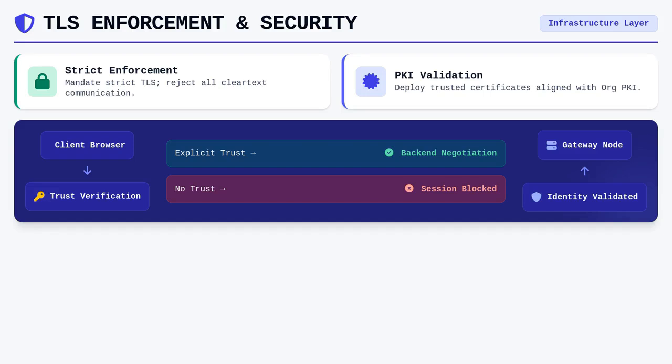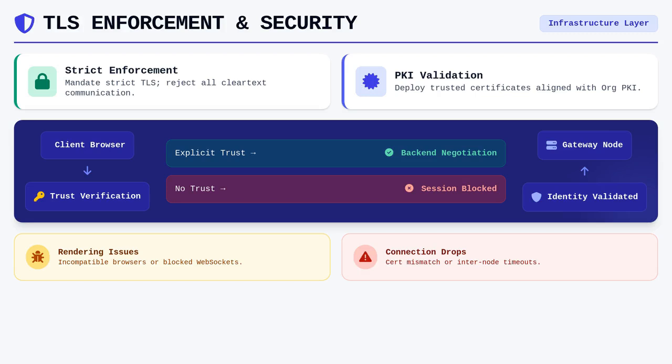When dealing with troubleshooting scenarios, focus on the rendering issues that frequently arise from incompatible browser versions or blocked WebSocket traffic. Connection drops are often symptomatic of certificate mismatch errors or inter-node communication timeouts that occur during the initial protocol negotiation sequence.